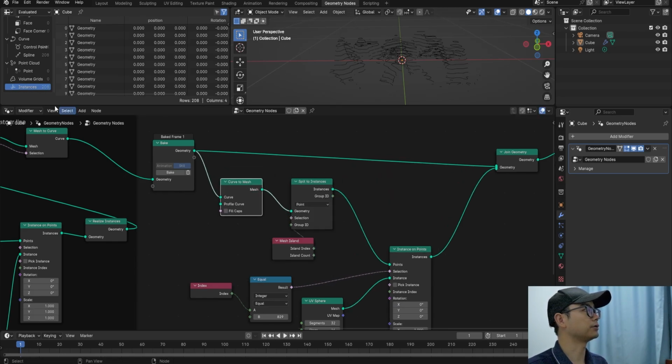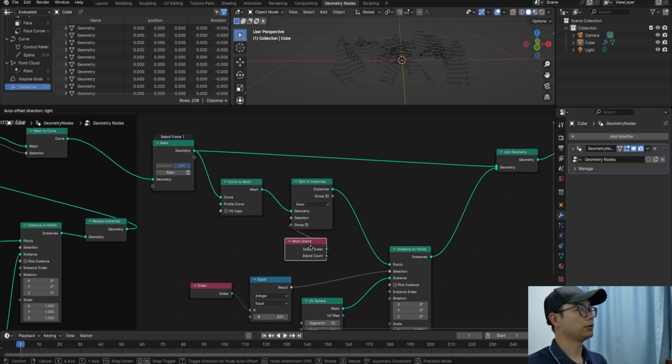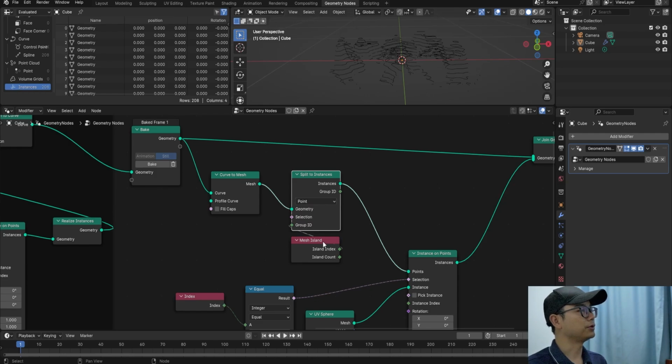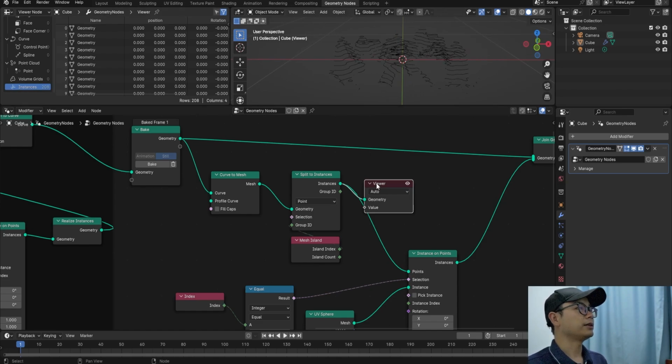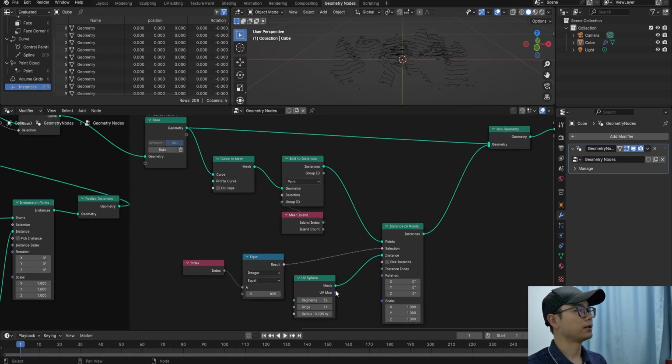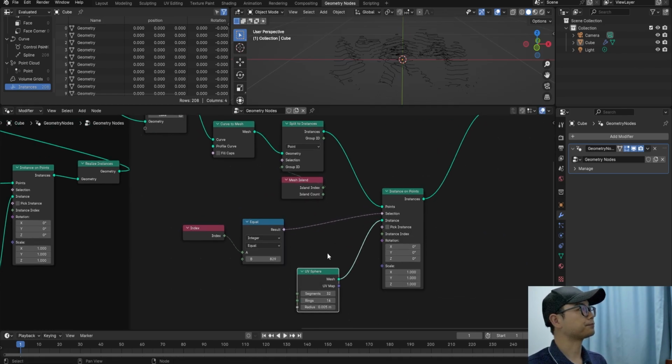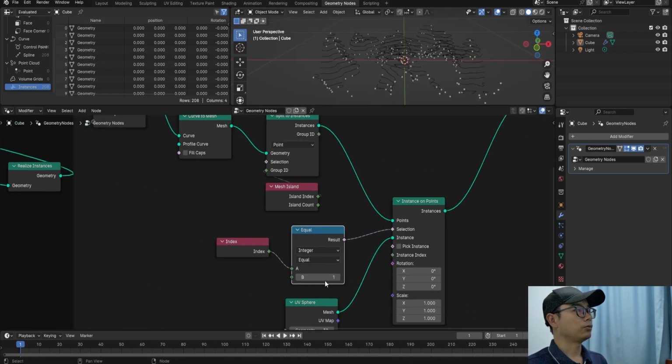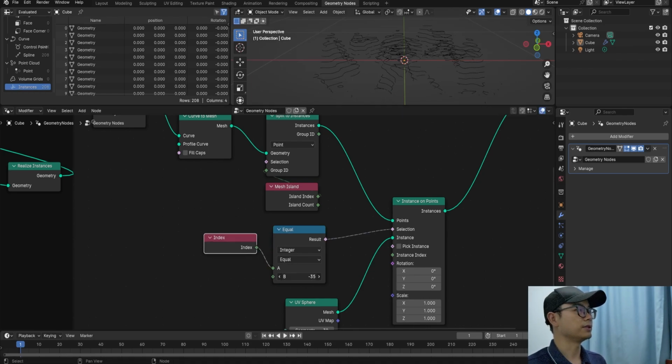So when we turn the curve to mesh and we use this split into instance and we choose the point mode, we can see that it's split into 208 instances. So when we use this instance, we instance and then we tweak the value of the index, we can see that it instanced on all of the curves.